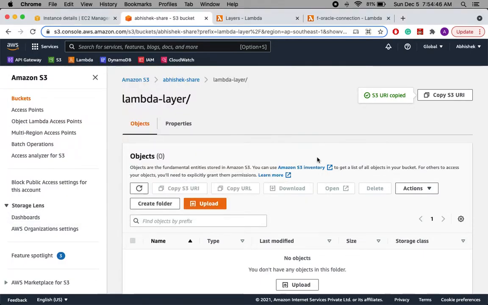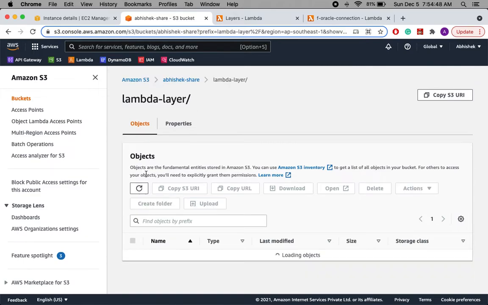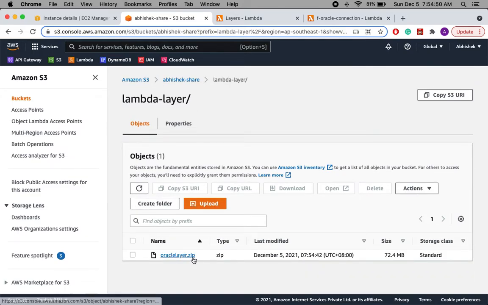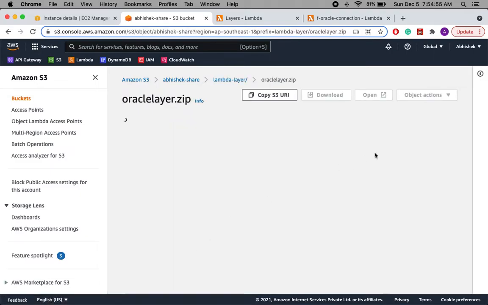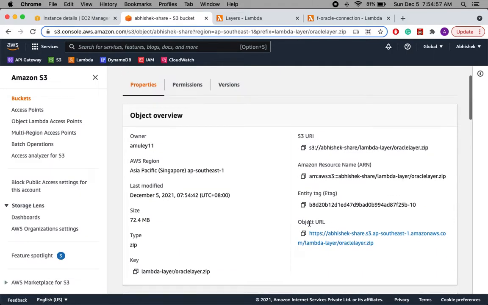And it is uploaded. So if we come to the S3 bucket and refresh the page, we can see the file created here. So let's use this file and create the layer out of it.